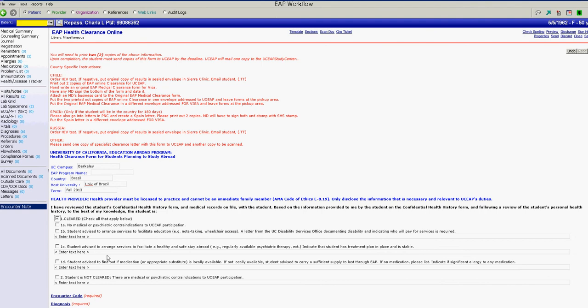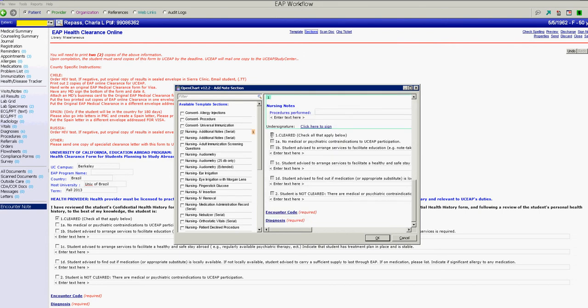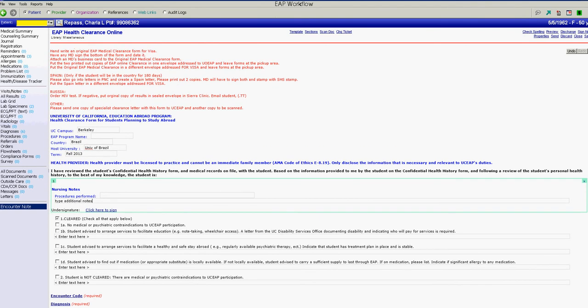It's very simple, and if you did want to add in notes, there is a menu at the top here where it says sections, you can always drop in an additional nursing notes section, and that would give you the ability to type additional notes in here. And so you would be able to put more information in there as you find necessary.